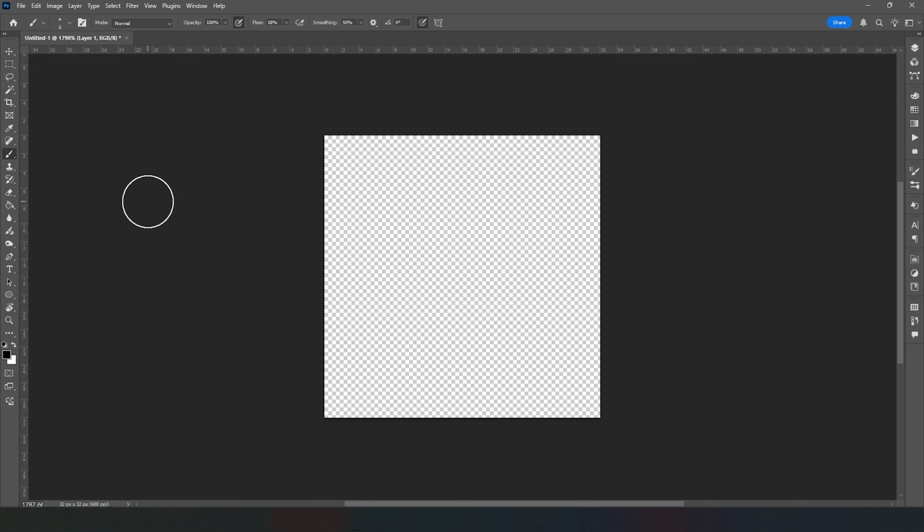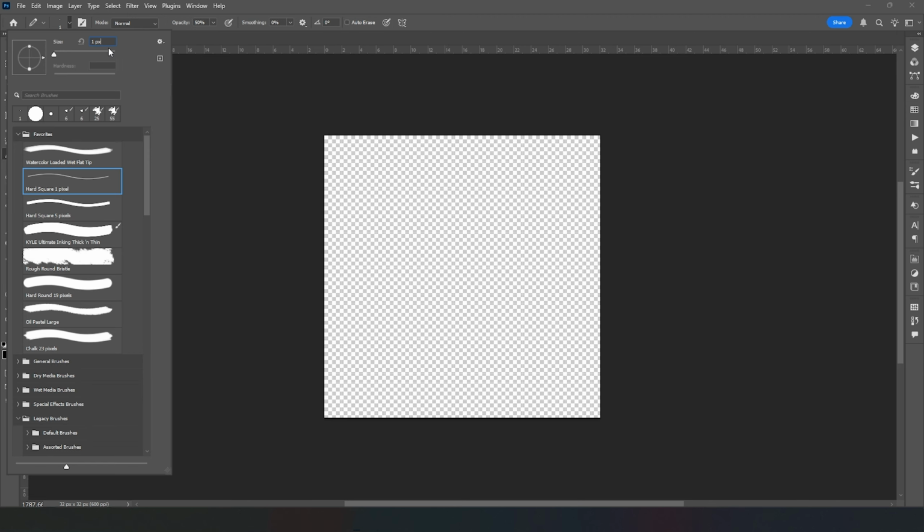Next, we're going to set our brush to pencil. Right-click on Brush and select Pencil. Then we are going to need to set up our pencil. The brush size will need to be 1 pixel, and we will need to have the hard square 1 pixel.